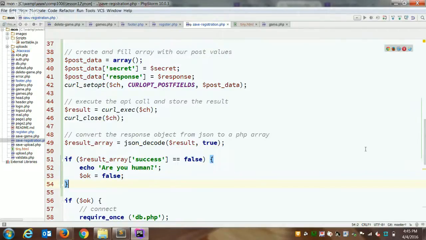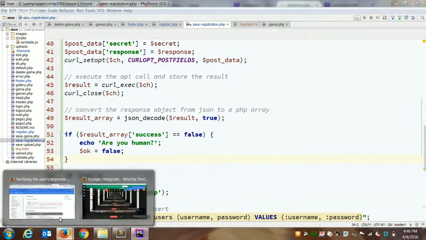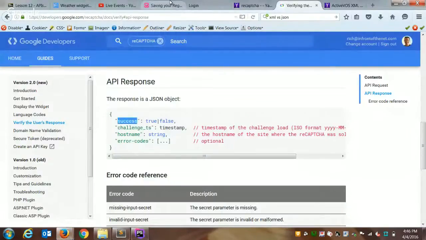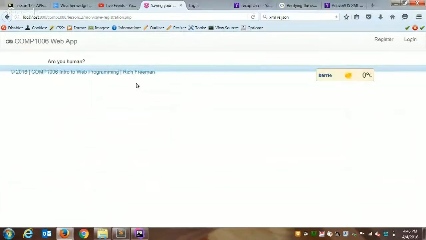So let's try this out. I want you to reload your form. Don't check the CAPTCHA code. Fill out the form, but leave the reCAPTCHA blank, and let's see if we get a false response back. So I'm going to go back to register. When I submit, I get my "Are you human?" message. So the API kicked back a false response.